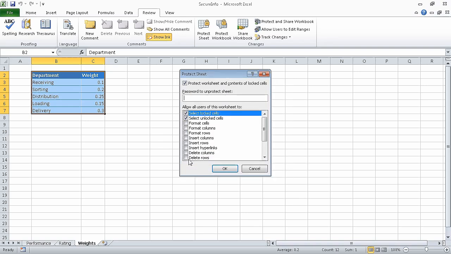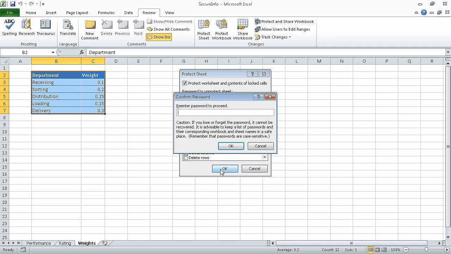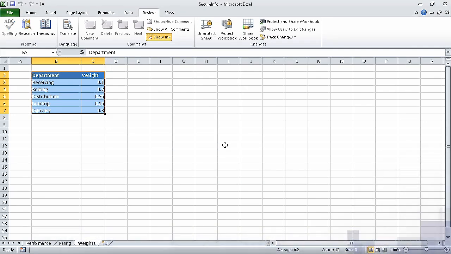Now click the Protect Sheet button, which displays the Protect Sheet dialog box, and then in the Password to Unprotect Sheet box, type WORK 14 PRO, and click OK. Confirm the password, WORK 14 PRO, and click OK again. The dialog box closes and Excel protects the sheet. In this segment, we protected workbooks and worksheets. In the next segment, we will authenticate workbooks.